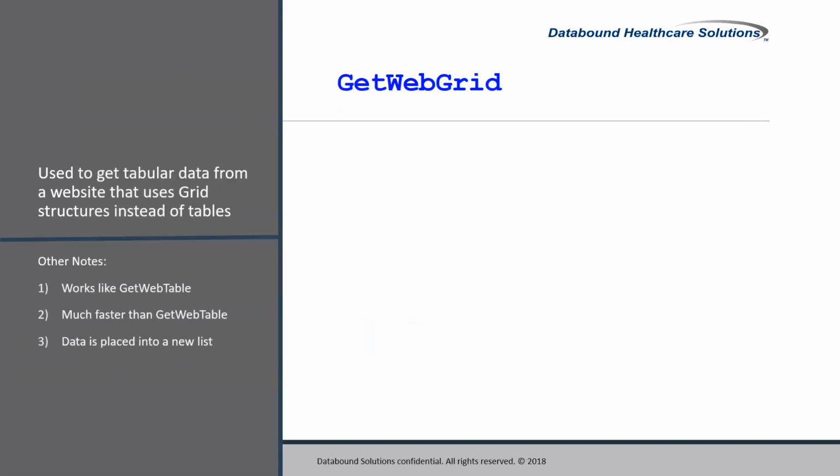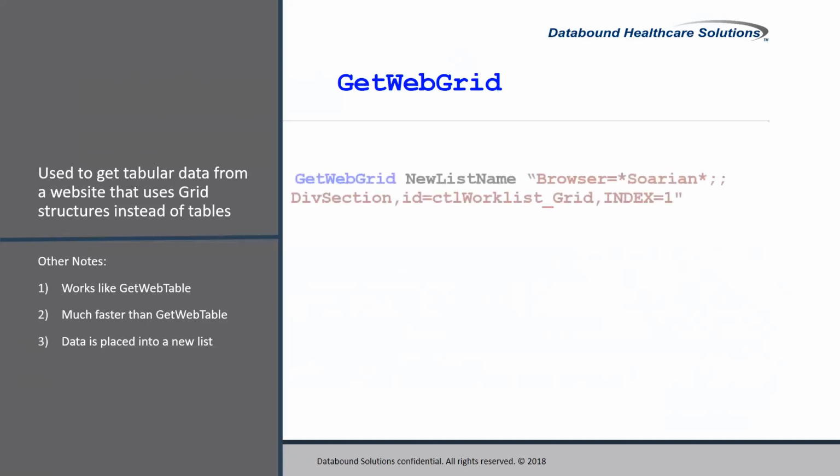It works actually much faster than get web table. With some of the information that the Soarian development team has shared with us, we've been able to make some improvements in speed in some of these areas, in particular the smart UI stuff, which I'll talk about in a little bit. But get web grid is going to behave exactly like get web table. The only thing that's different is it's a new command name, and the element string is different as well. So it won't be a table element anymore.